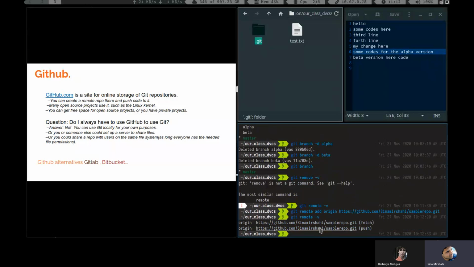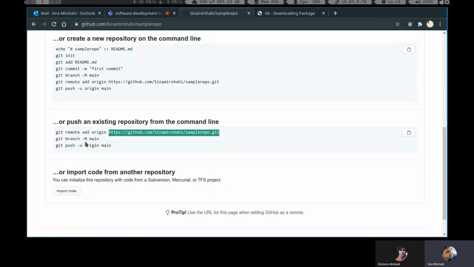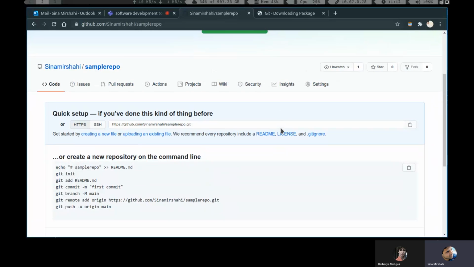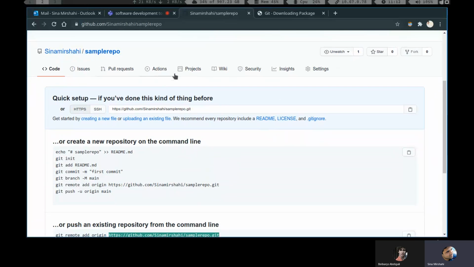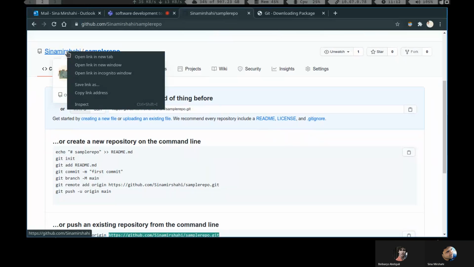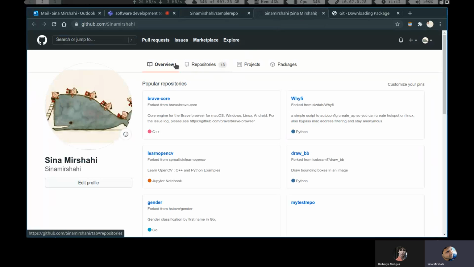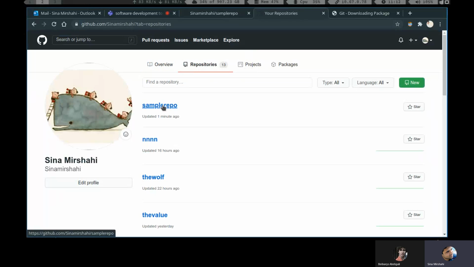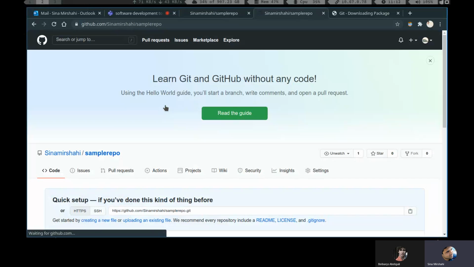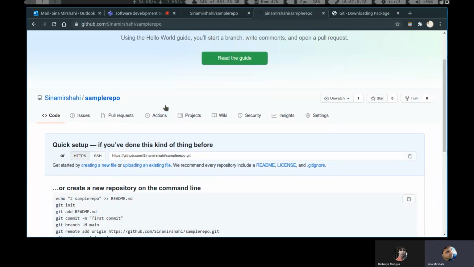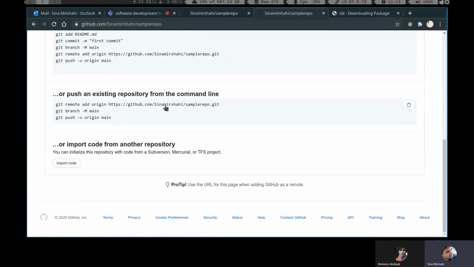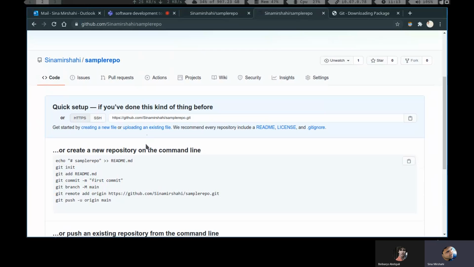Now you see this shows that a remote repository has been added to my project. Let me go to the repositories again. I will go to my account here. These are your list of repositories. For example, this is what I just made, sample repo. You can have access to it like this, and there is nothing here basically.